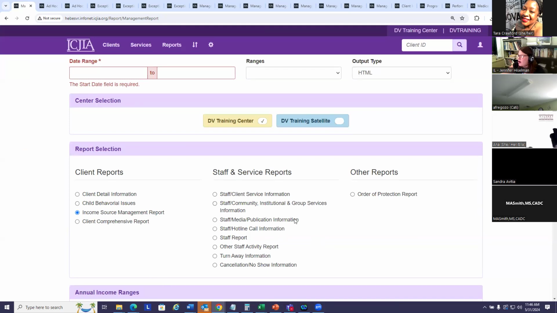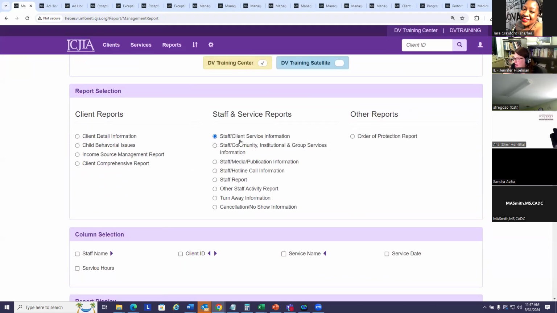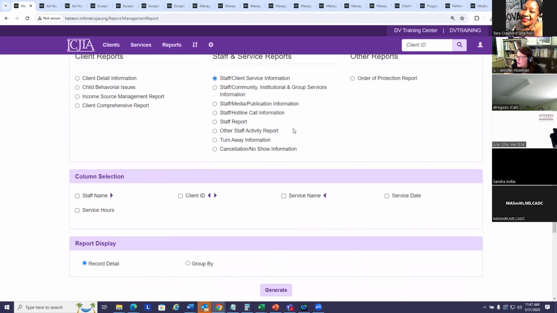I also wanted to go over, oh, I didn't enter a date. That's why it wasn't right. Sorry about that, but you did get to see it. Okay, staff client service information is another common one. When I check this report, it gives me 5 columns to choose from. I'm going to select them all for now. And this report has, see these little arrows that point to the left or the right? This allows you to change the sorting order. So if I click this button next to client ID that points to the left, it'll make client ID the first sorting order of my records.